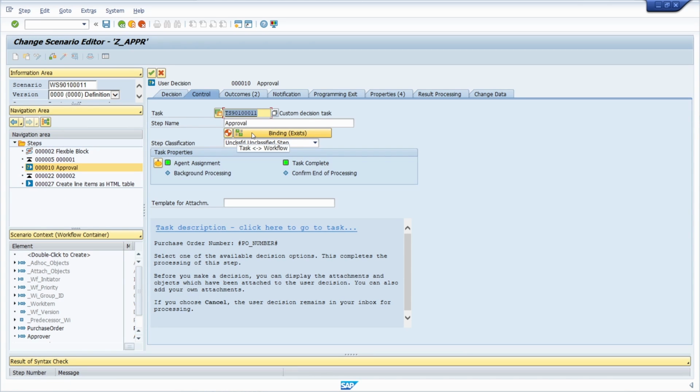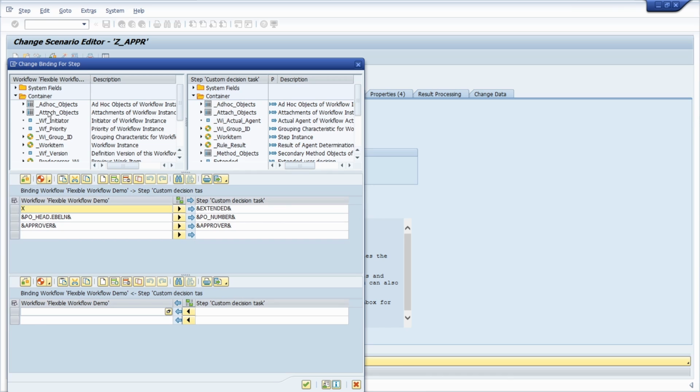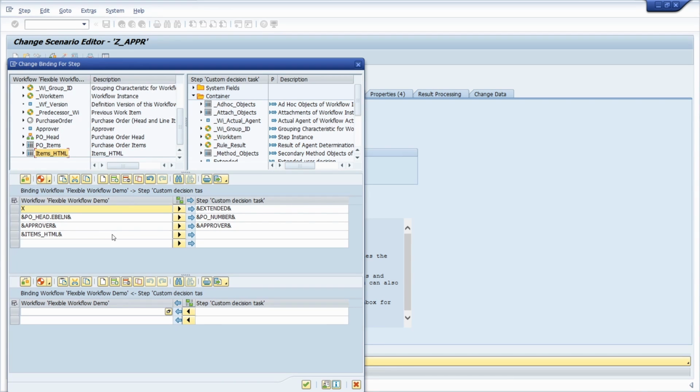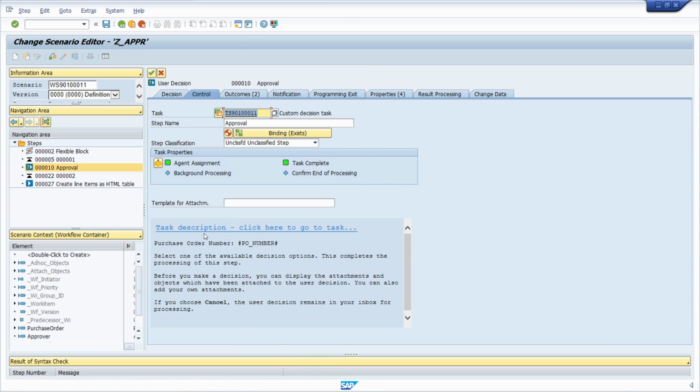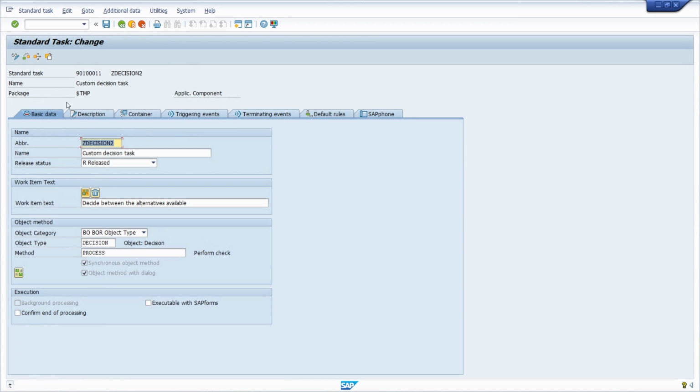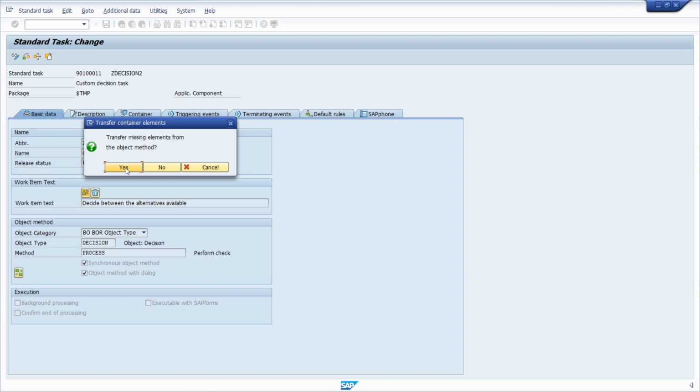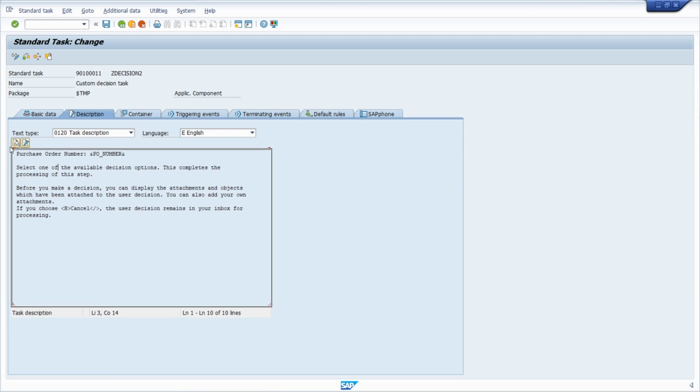Now we would like to bind this. So we would like to bind within the workflow container the items HTML to the items HTML within the task container. So this is also fine. So let's save this. Those are all the prerequisites that you have to do in order to add your line items within your task description. So let's go once again into your task, into the edit mode, into description. Yes, once again, and here basically the magic happens.